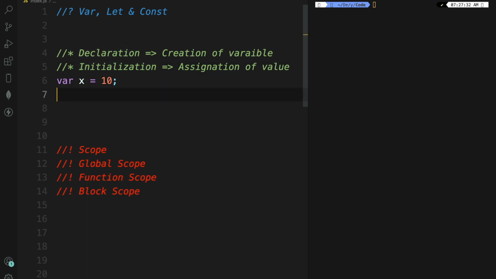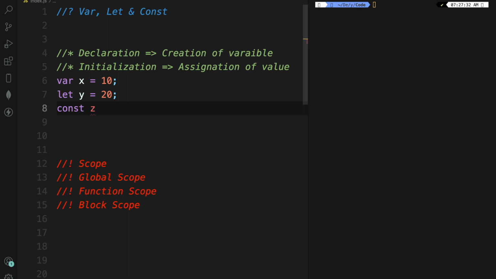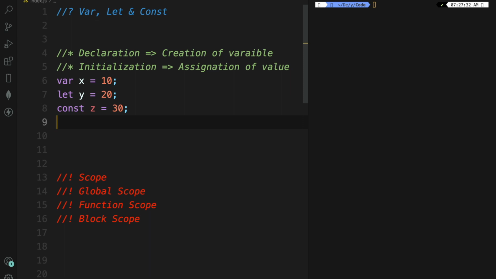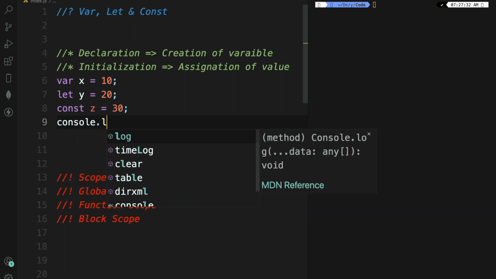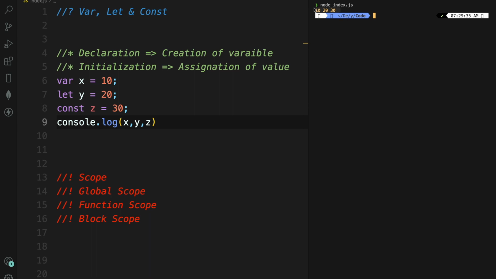I hope you understand these two terminologies now. Let's create two more variables using let and const. So let's write let y and the value 20. In the same way, I'll create one more variable using const, name it z, and the value 30. To print these variable values, I'll use the function console.log, and inside that I'll write the names of the variables x, y and z, save the file, and let's run this file with node index.js. Now you can see that it's printing the values 10, 20 and 30. This is how we declare a variable and also initialize a value in JavaScript.